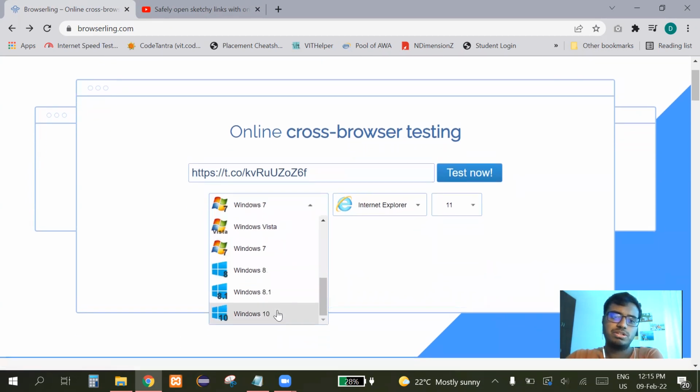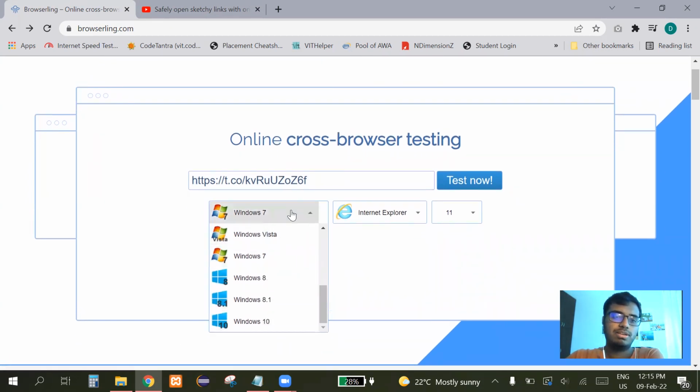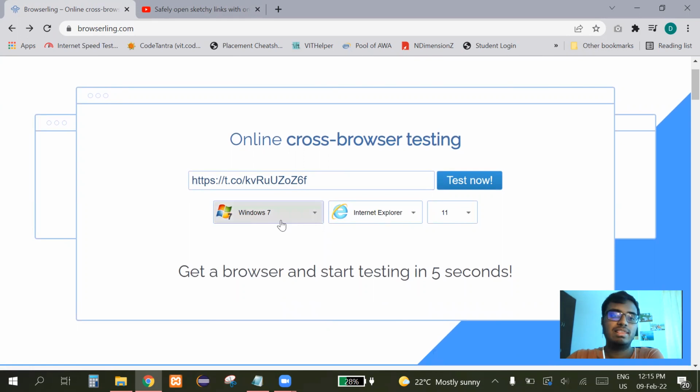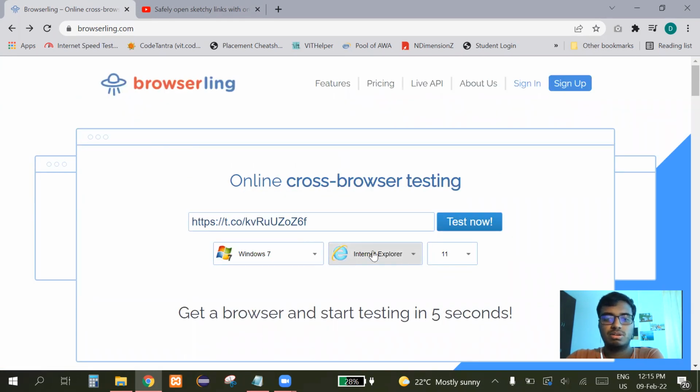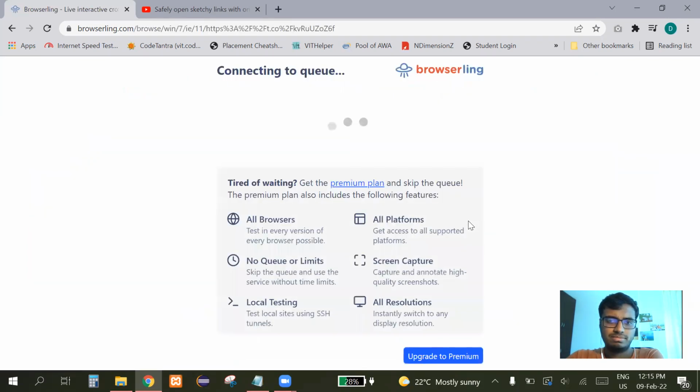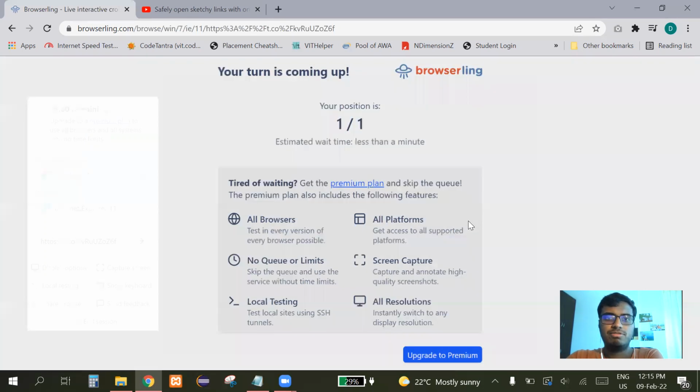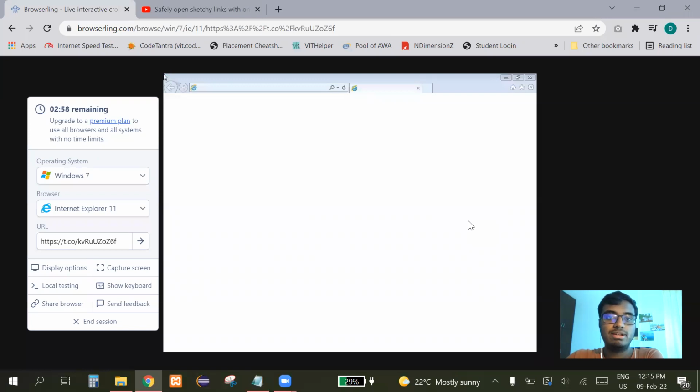You can choose which version of Windows you want over here, but I believe those all are in the paid version of this. You can also choose which browser you want and which version. So I'm going to click test now. And yeah, luckily we're first in queue. Sometimes you might have to wait in a queue to get your link up and running. But most of the times you are first itself.